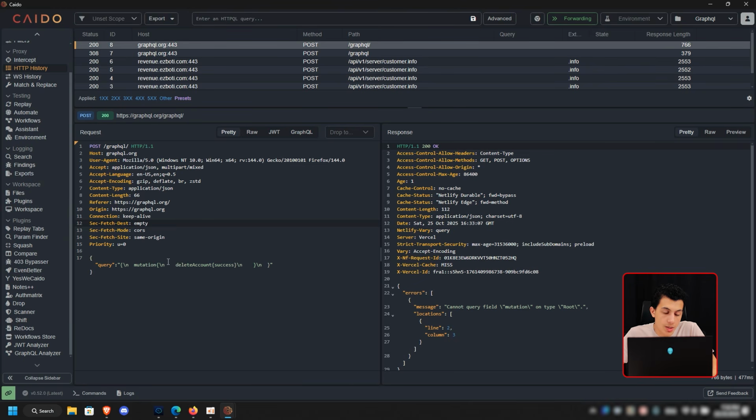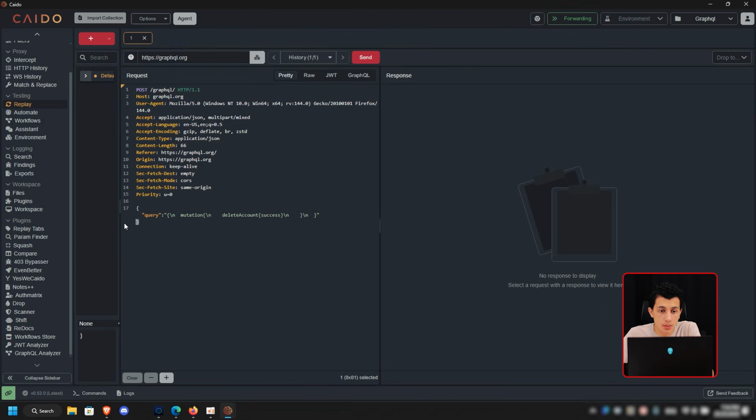If we want to try CSRF right here, we're going to send this to Replay. And after this, we will just remove this, and also this one, okay? And we will make it something like where query equals mutation. And we have also inside mutation, deleteAccount.